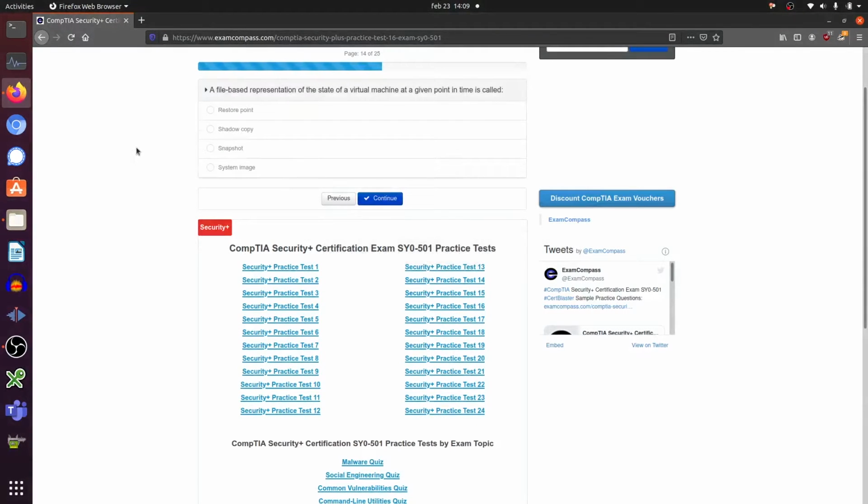Continue. A file-based representation of the state of a virtual machine at a given point in time is called, because it's a virtual machine, a snapshot. It's a snapshot of the machine.